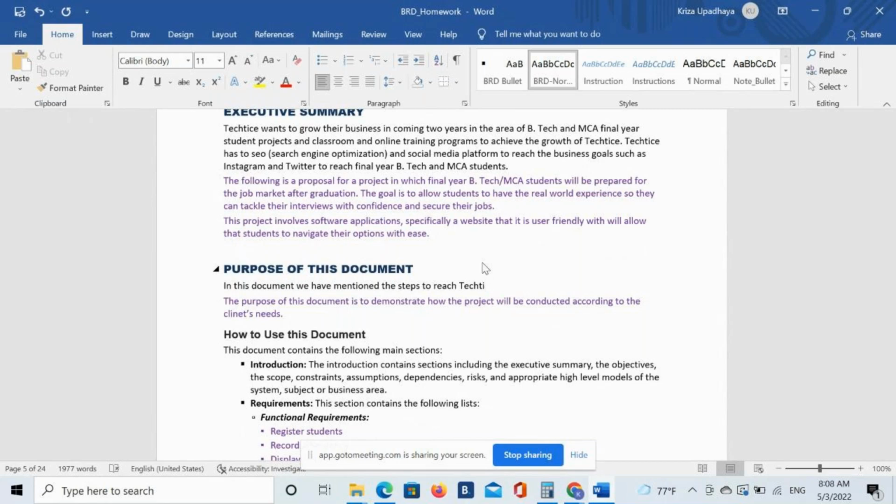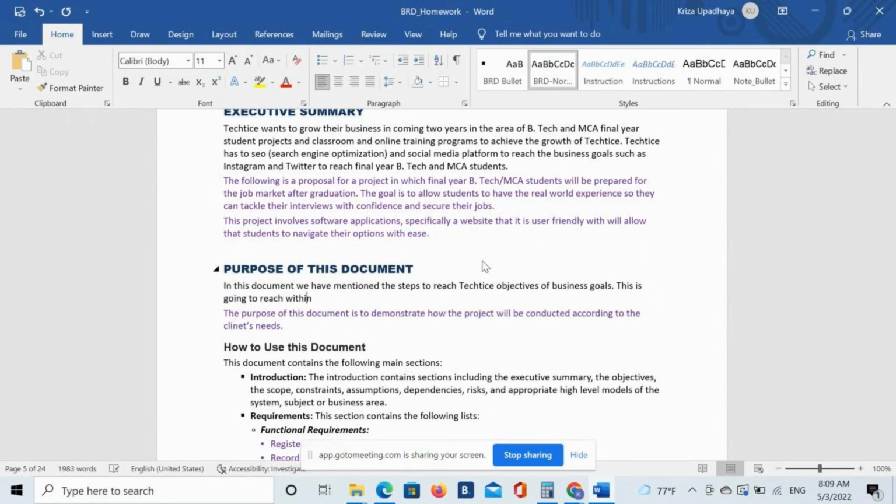The steps to reach a business goal within 2 years and make the business more successful in the area of BTech and MCA final year student projects.